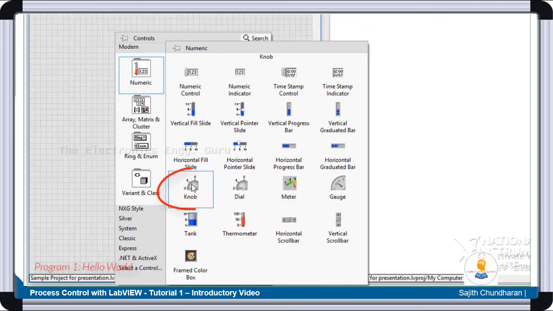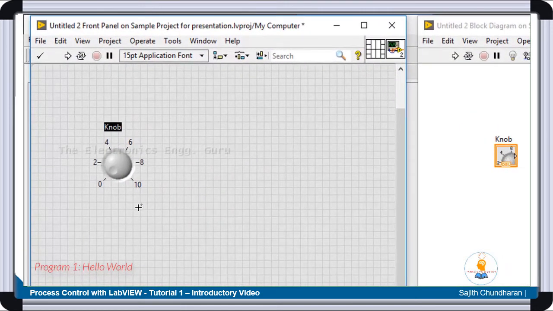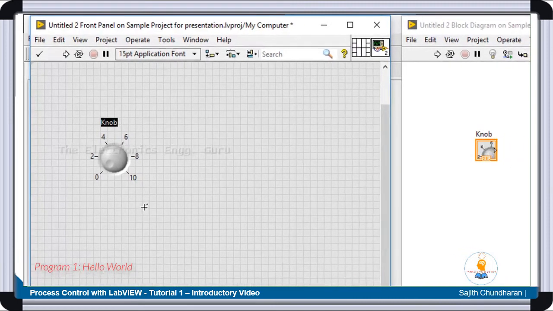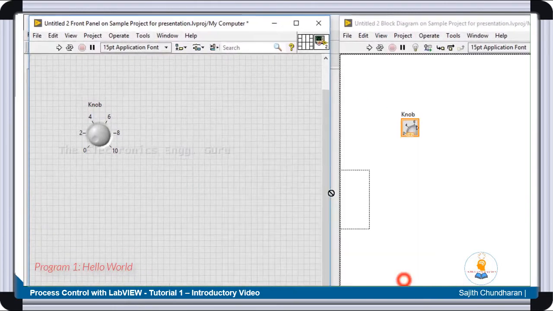Let us first click the knob function, click, drag and drop. There you are, comes our first function on the front panel. Let us click another, again in numeric. We'll click on gauge this time, drag and drop.